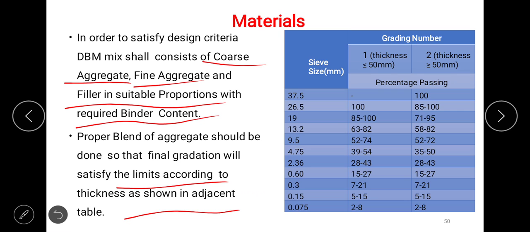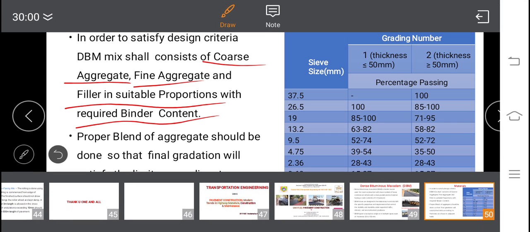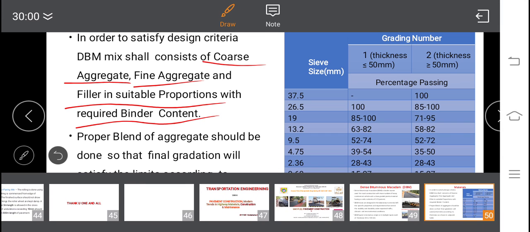Suppose we are going for 50 mm thickness, passing 37.5 and retained on 26.5 sieve shall be 100%, and subsequently for all the values, how much percentage of aggregate should be taken from passing and retained, you yourself can understand by going through the table. If you can understand one in the classroom, it is possible for you.